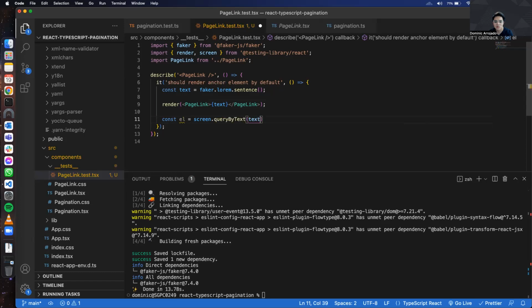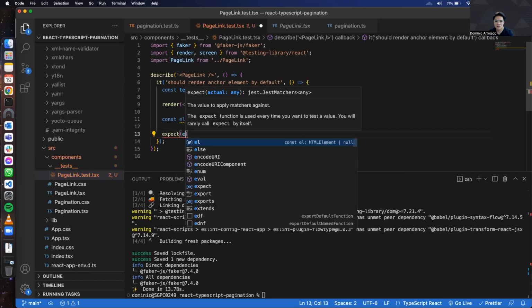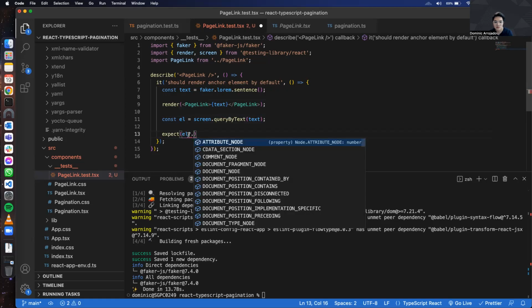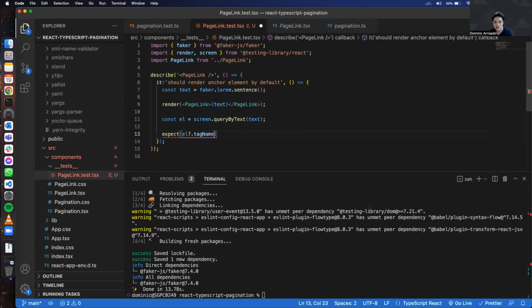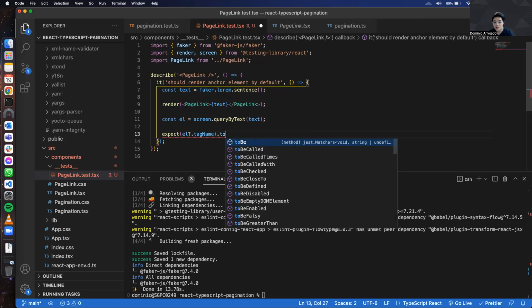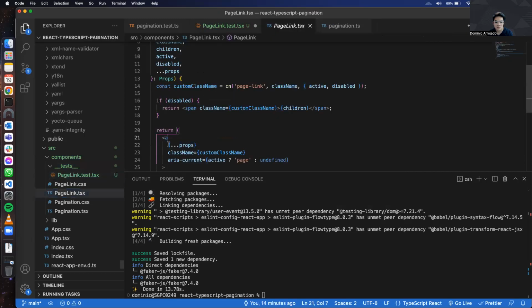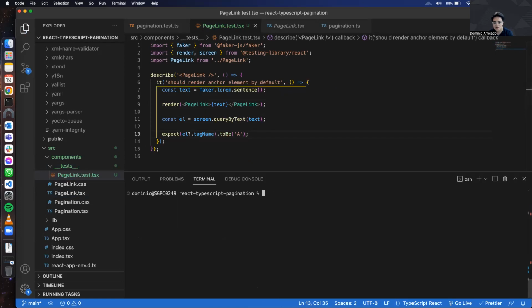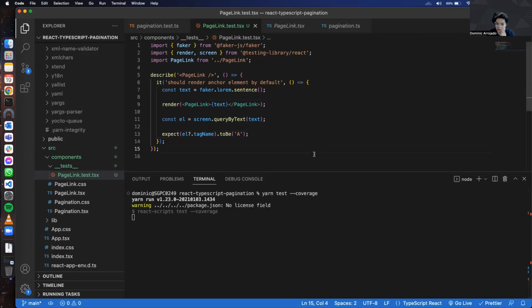So using the text that we have generated above, we can get the element. Once we get the element, it can be an HTML element or null. So we have to use a ternary here to get the tag name. And we expect it to be, so the tag name should be A, because that's the tag name for the anchor element. So just capital A. Again, let's run this test with coverage to see how our test is looking.